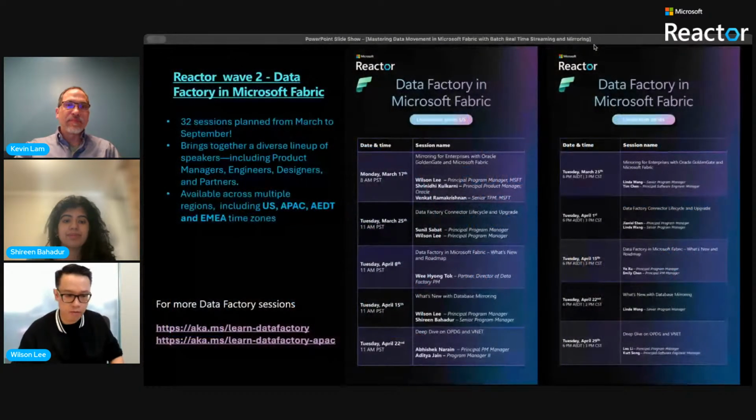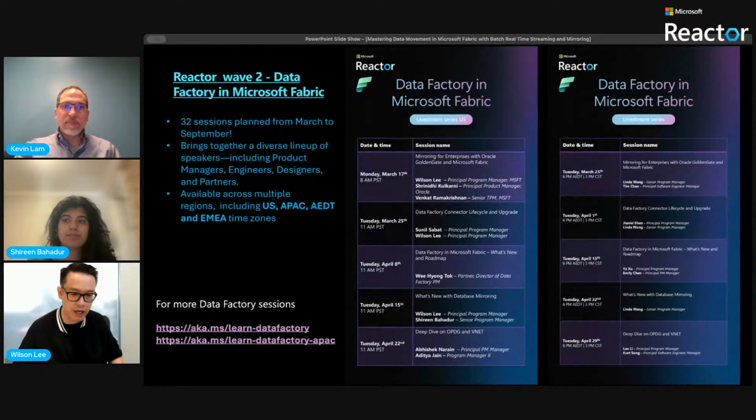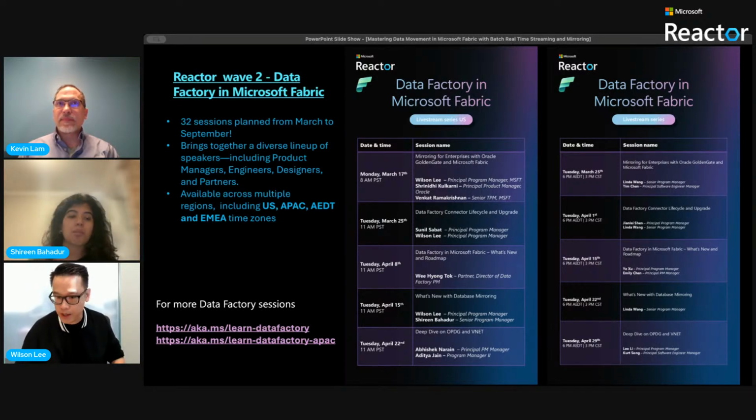Before we start, one more thing to note is that our session today is part of our Data Factory in Microsoft Fabric Reactor Wave 2 sessions. You can see on screen we have had several sessions already, but many, many more for you. We have up to 32 sessions in our Wave 2. Hopefully, we want to bring you the best and the latest on Data Factory in Fabric, to show you all the amazing capabilities that our team has released or is about to release, for you to learn more, ask questions, and deep dive into several of the data integration capabilities that we offer.